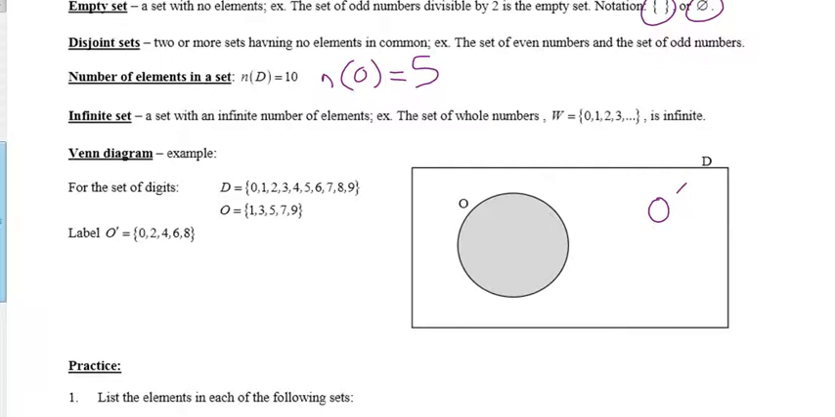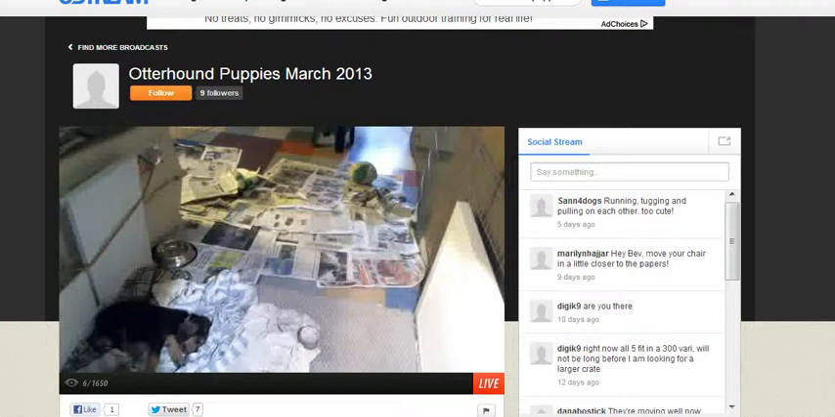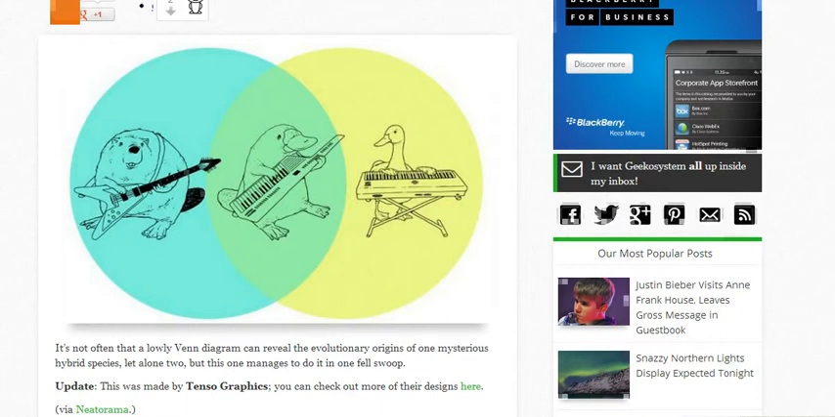So those are all the, and if I listed them actually, this would be 1, 3, 5. I would just put these numbers here, and here I would put O prime, the set 0, 2, 4, 6, 8. That's how we could actually physically list the numbers. Now you've seen Venn diagrams where there is some overlap. So there's a Venn diagram with some overlap.